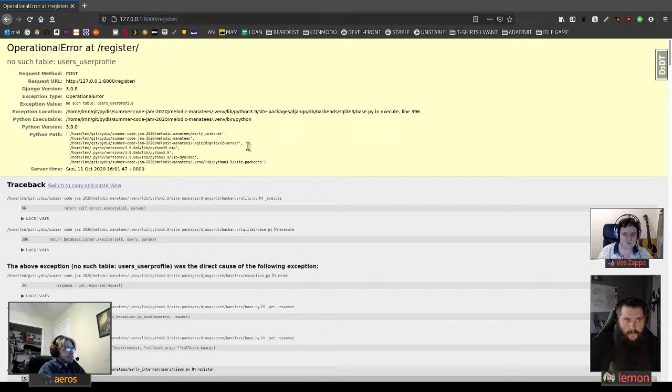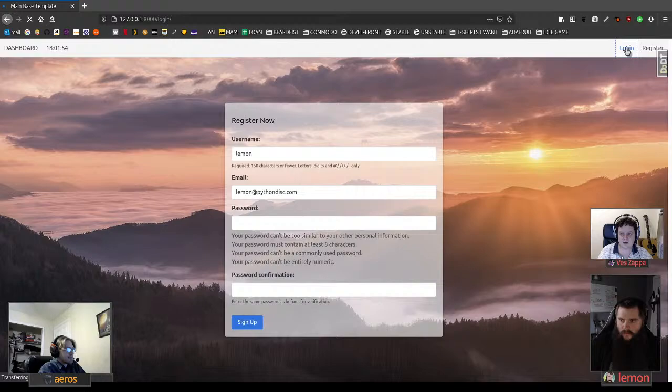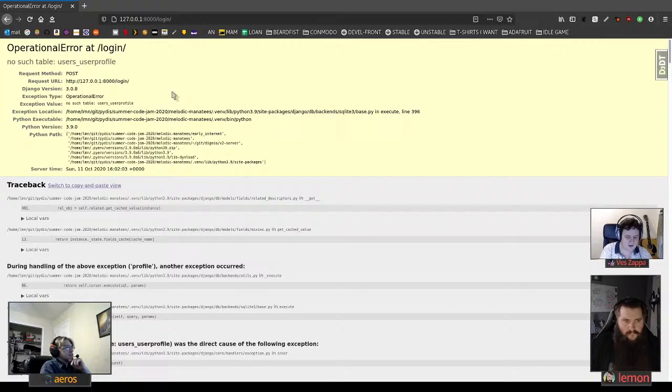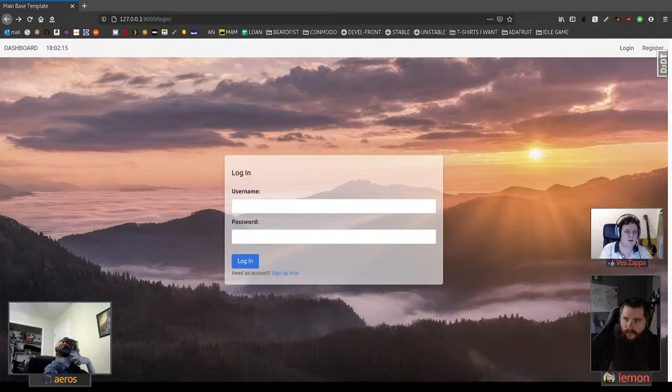I guess there may be some migrations missing here, I wonder. No such table. That's not a good error. Because I'm pretty sure I can't log in here now, or can I? Check out the readme. I will open the readme. I think it's looking for some tables that don't exist. I'm going to see if I can migrate real quick. Might have to do that. Let's see.